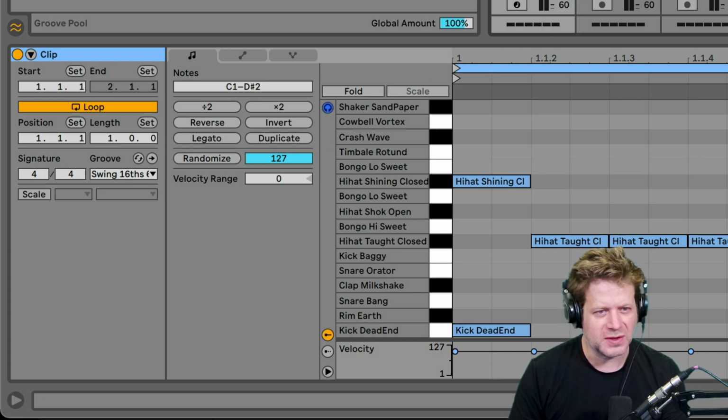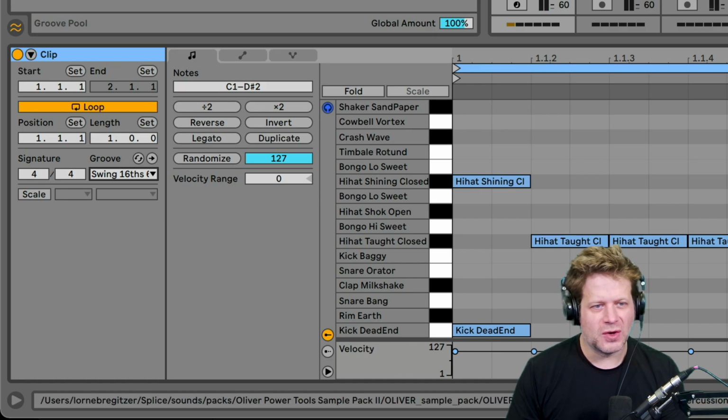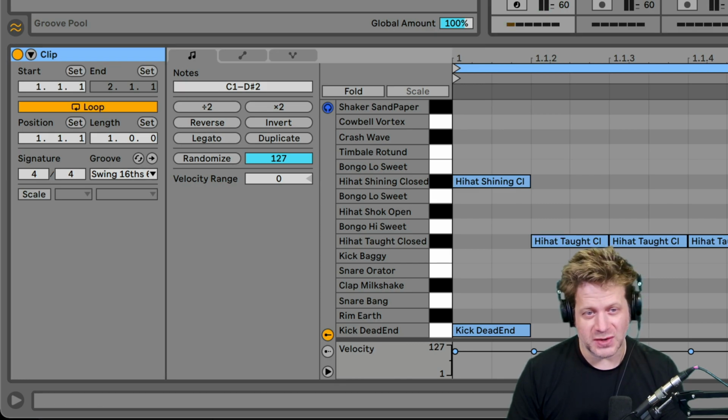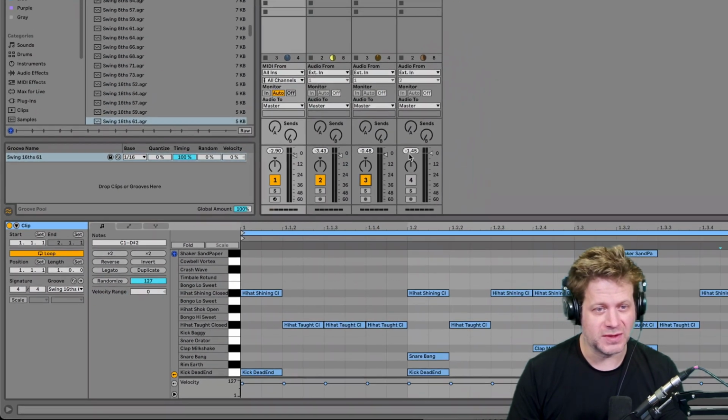So let me turn off the other two clips and just have this playing. And so over here under groove, I can turn it on or off if I want to. Now it sounds a lot less straight. So if I played that with the other two tracks that don't have that groove applied to them, it'll sound ridiculous.